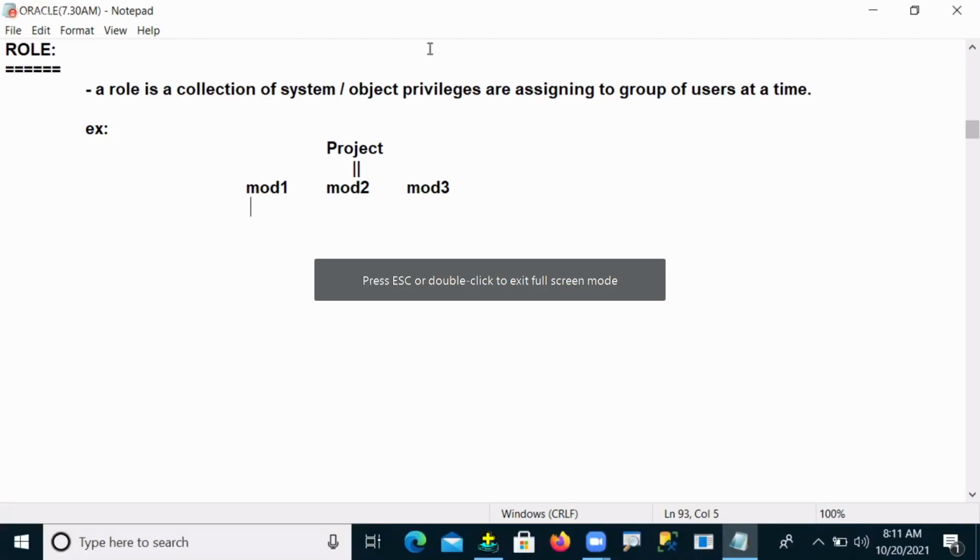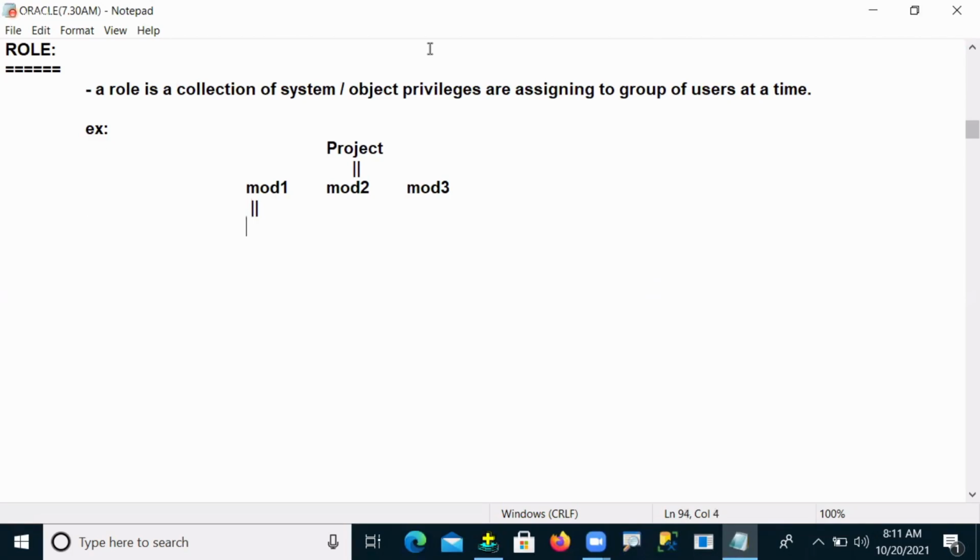For example, module 1 he assigns to team A. In the same way, module number 2 is assigned to team number B, and module number 3 he assigns to team number C. So there are 3 teams, guys: team A, B, and C. So the 3 modules are assigned to 3 teams.